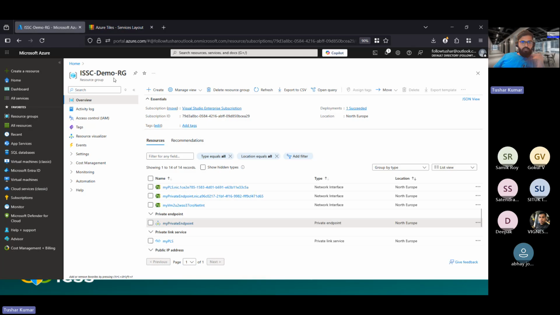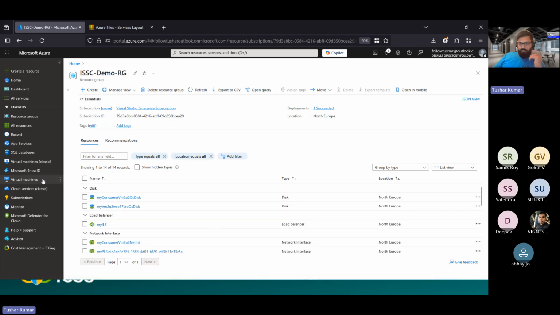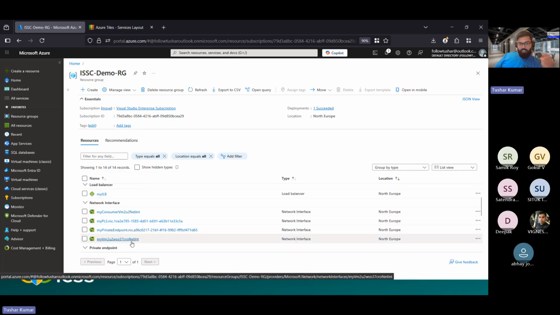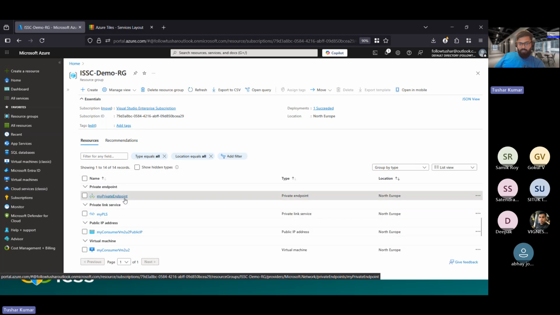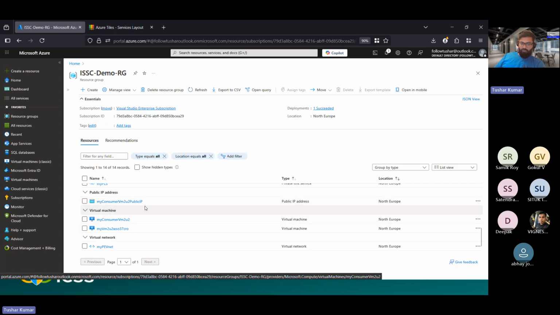Okay, so this is the ISSC demo RG, and I'll show you the resources. We have a couple of resources deployed in here. First, just leave the disks, that's for the virtual machines. We have a standard load balancer, as I mentioned earlier. We have a couple of network interfaces, which are being used for different services. We have one private endpoint. We have one private link service. The public IP address is just for me to access that virtual machine to show you the demo.